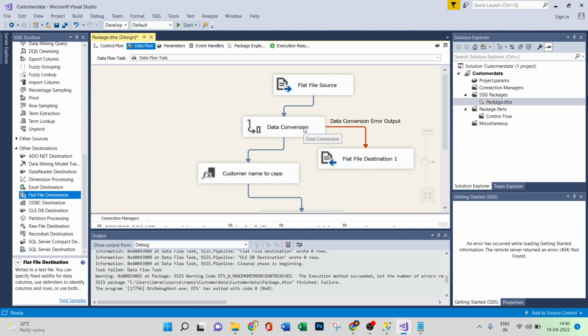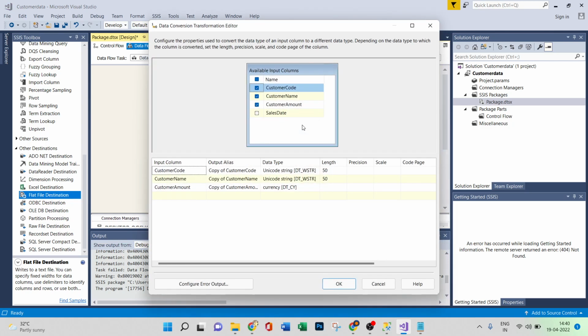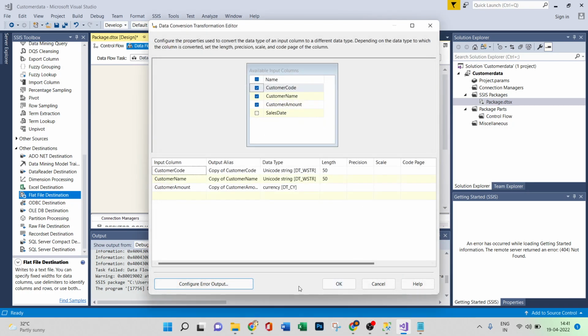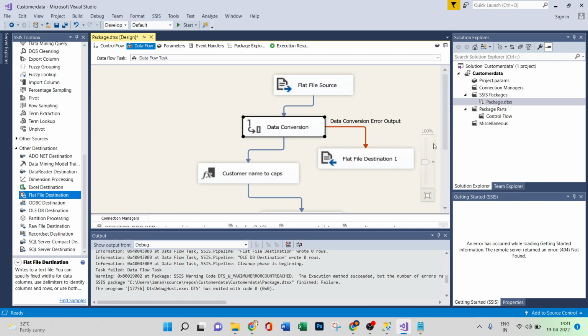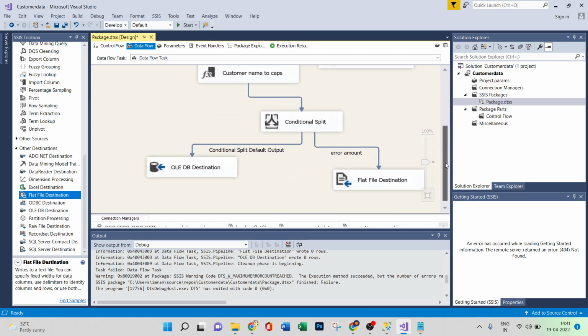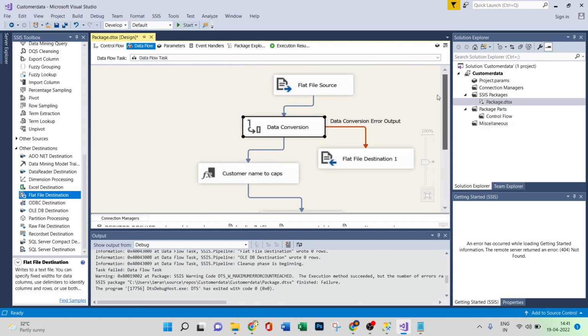I need to configure which column, and after selecting the column, I can choose what error I need to handle, whether it's a fail component, or whether I need to redirect, or if I want to ignore. I need to perform all these things, and this is what I've just selected. That will do a basic customer name capital, then the conditional split, whatever we have just done, it will follow it. So let's try this.